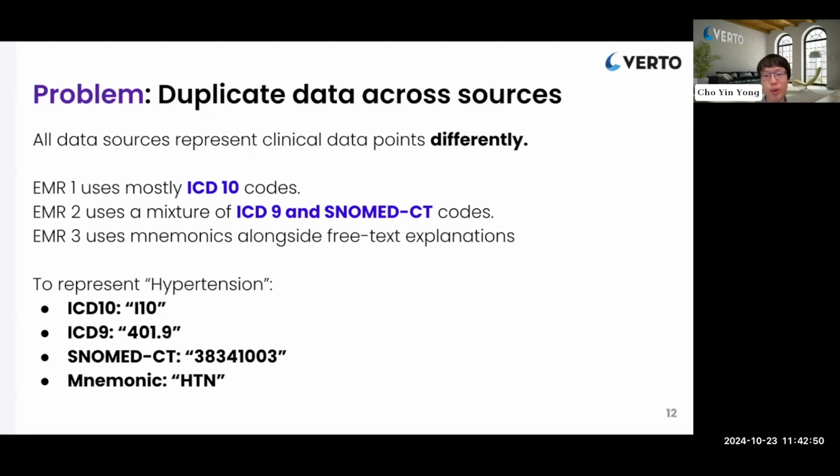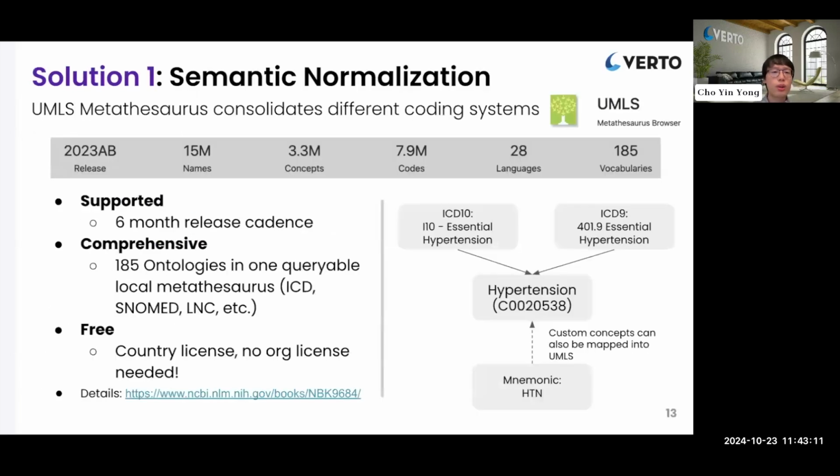So, for example, to represent hypertension as a clinical concept, in ICD-10, we will represent that as the code I10, whereas in ICD-9, it will be represented as 401.9, et cetera. In the mnemonic sense, hypertension is just represented as HTN. So our solution to consolidate across these various coding systems is the concept of semantic normalization using the UMLS metathesaurus.